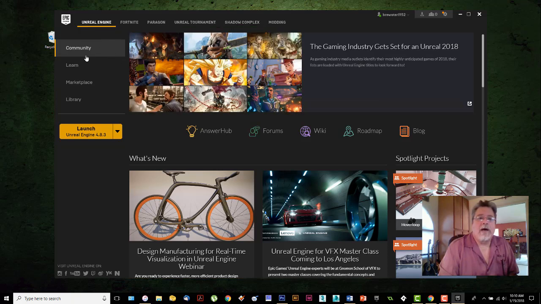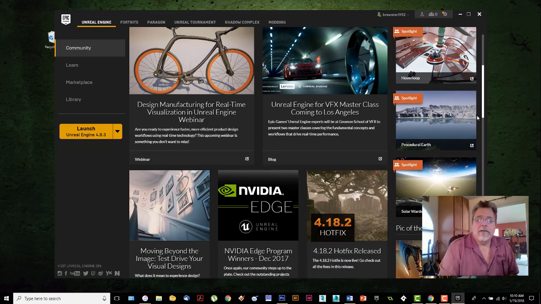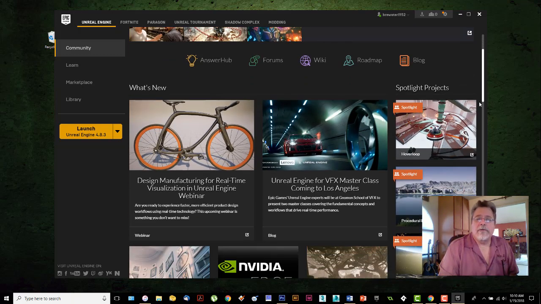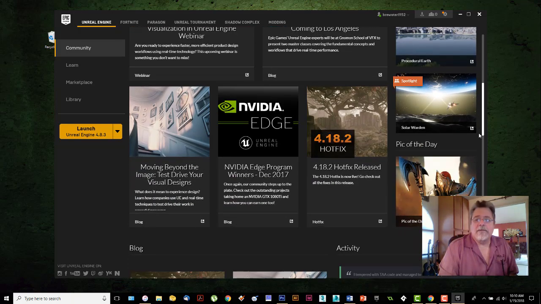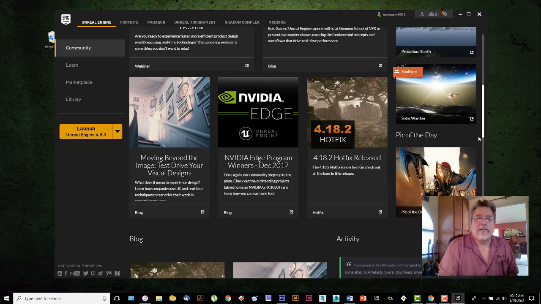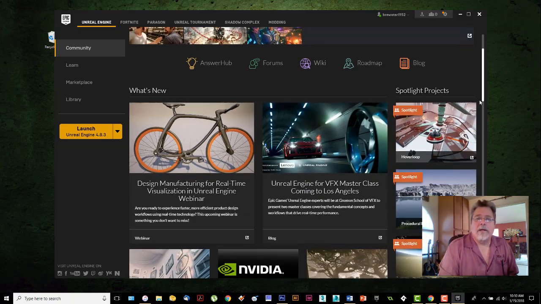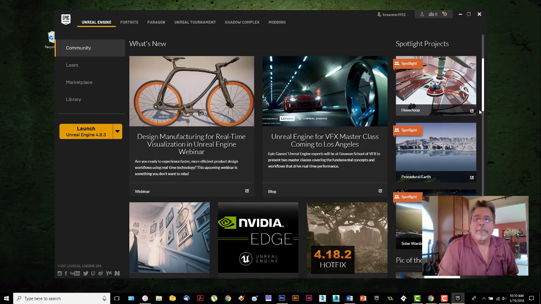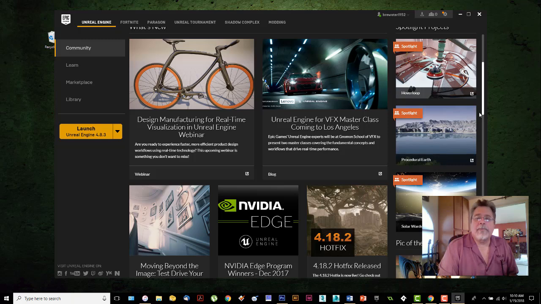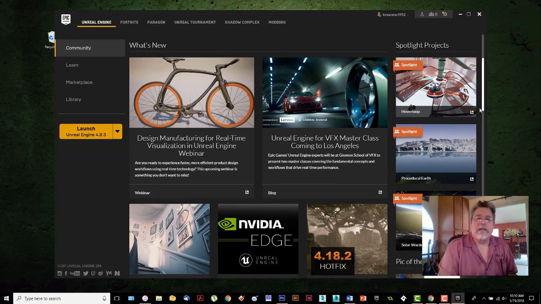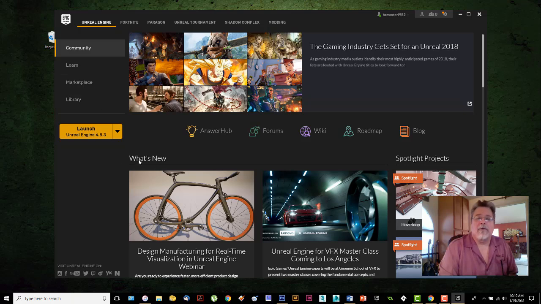And now we have 4 categories over here on the left. We have community, we have learn, we have marketplace, and library. The community is where you would go to actually see information going on within the industry. So there's news in here from Unreal, there's news from partner companies, there's videos of new things on the horizon, there's videos of new tips and tricks, things like that. And it's a good place to go if you're looking for just some news of what's going on in the industry or what people are coming up with. And a lot of things you'll see in here will pop up later on in some of the other categories.